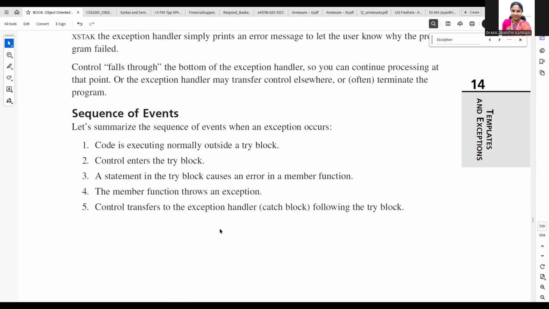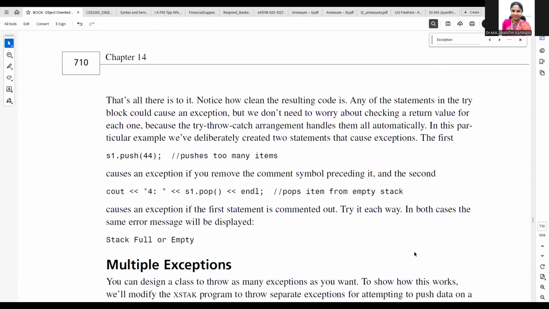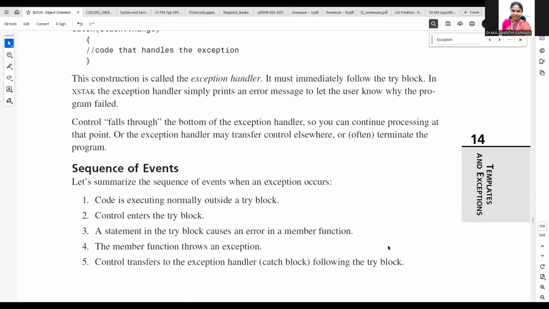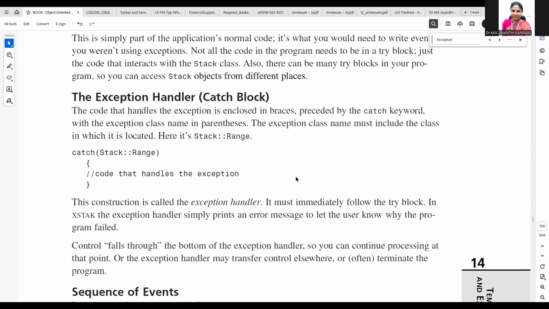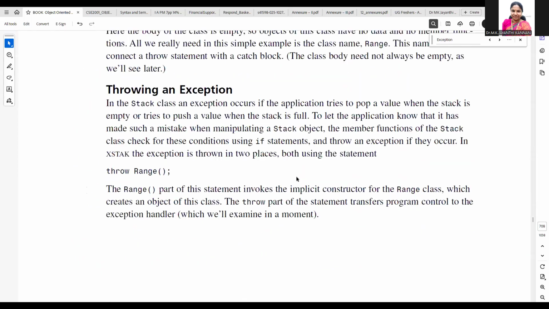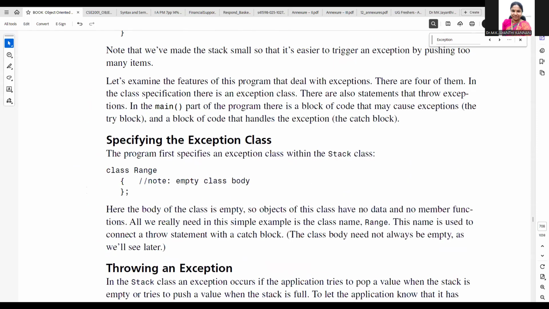During exception handling, what is the sequence of events? The code is executed normally outside the try block, control enters the try block, and a statement in the try block causes an error in the member function. If an error happens in the member function, the member function throws an exception and control transfers to the exception handler following the try block. That is the order of events during an error condition. In that way, exception handling is managed. So any doubt so far?